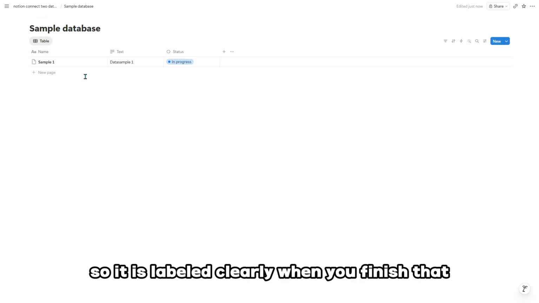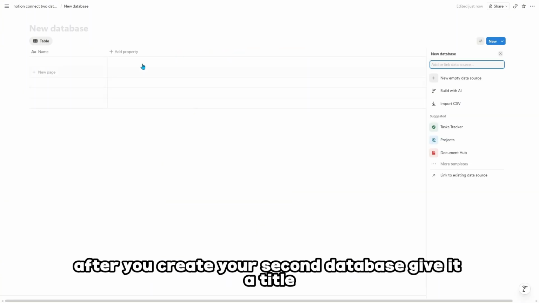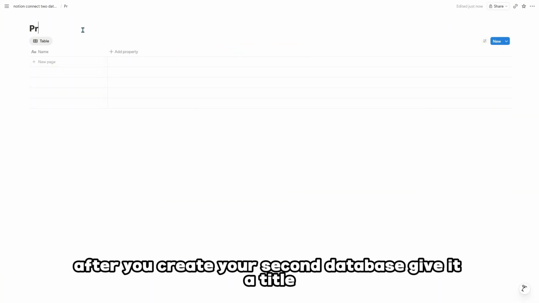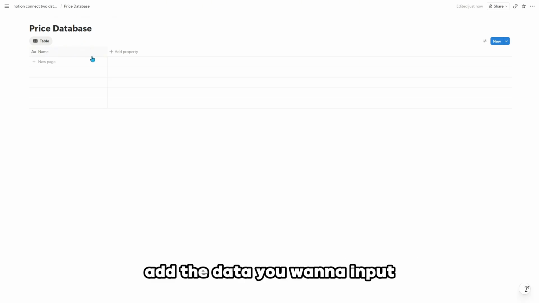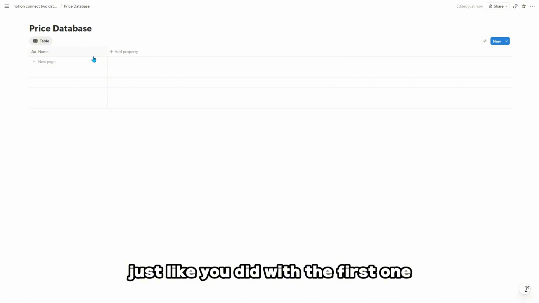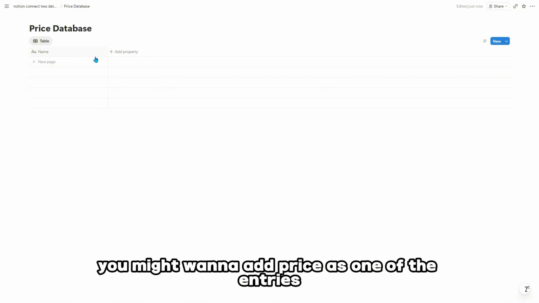When you finish that, go back to your new page and add a new database. After you create your second database, give it a title at the top as well. Inside your new database, add the data you want to input just like you did with the first one. For example, you might want to add price as one of the entries.